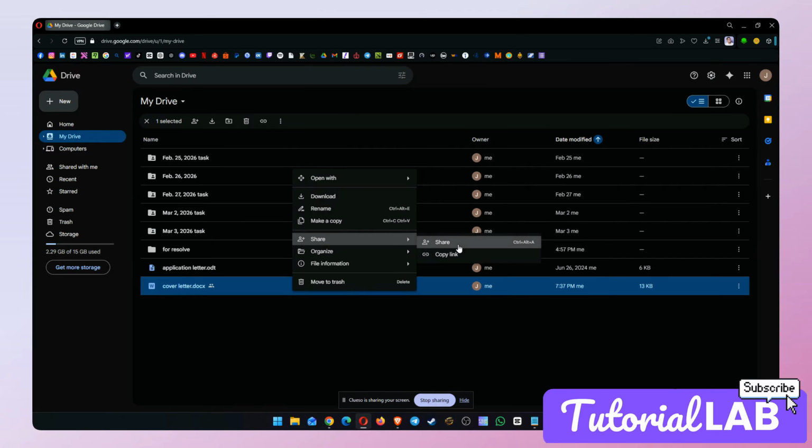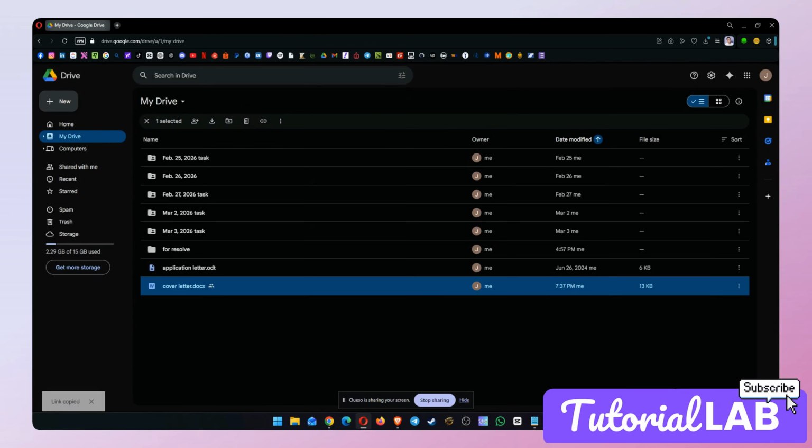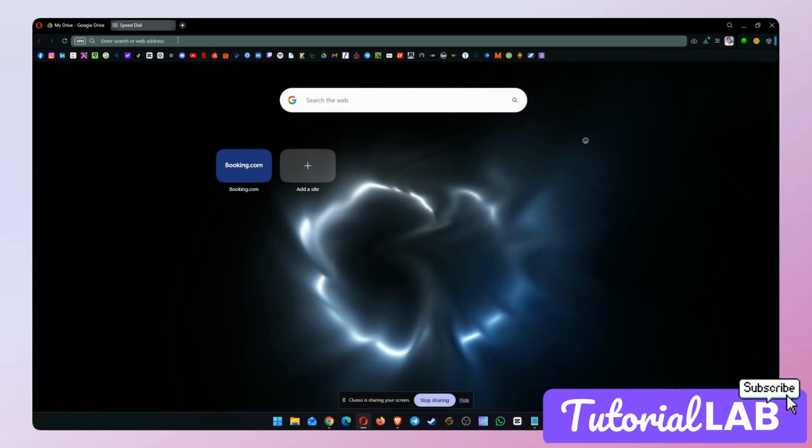All we need to do is go to Share and make sure the access is set to anyone with the link. Make sure that General Access shows anyone with the link. Once that's done, copy the link and click Done.